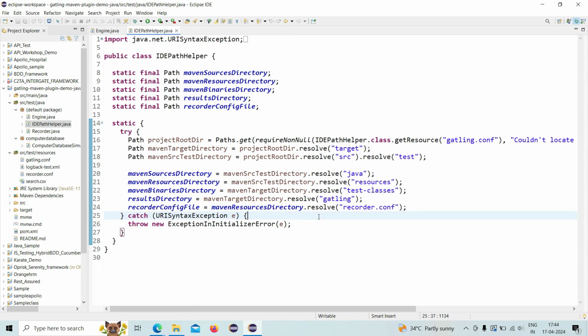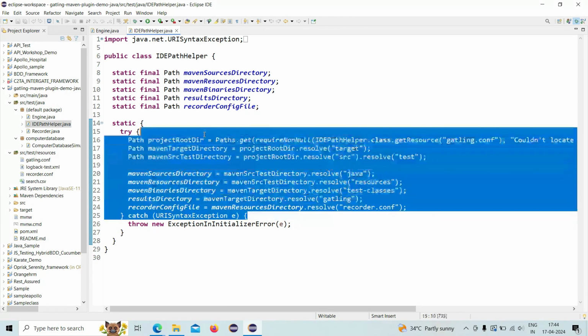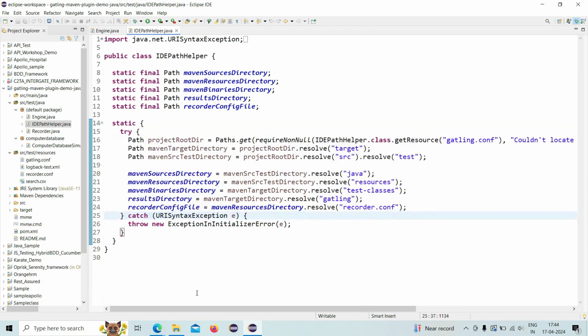In the static data, we have the Maven source directory, Maven resource directory and Maven binaries, where the target root folder is, where the test needs to be created, and what folder we need to set. The Gatling team has kept these as defaults: Maven source directory, Maven resource directory, Maven binaries, and result directory. That decides where the test is triggered from and where the result needs to be stored. They have created this code here.